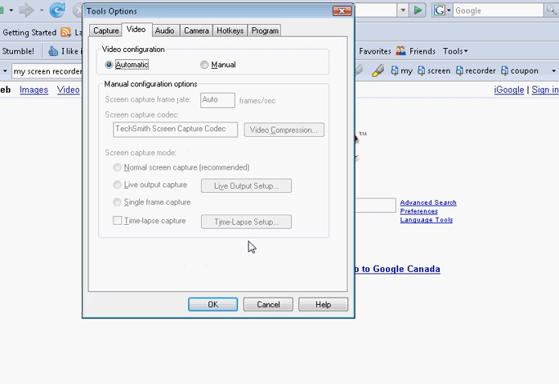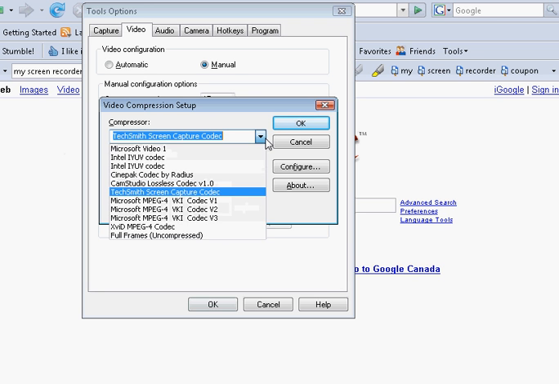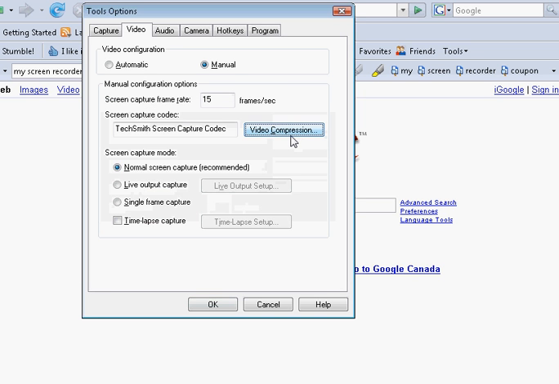Video. We have automatic configuration, which you might as well use. There's no reason to mess with this. However, if you're in manual, you can set the number of frames per second, and you can also select the compression. It uses TechSmith's screen capture codec, which is a high compression codec that makes your videos much smaller. There's no reason to play with that. However, you probably have a bunch of other codecs installed on your machine. And then you have your screen capture type. Just leave the defaults. So really, click automatic and forget all about this.